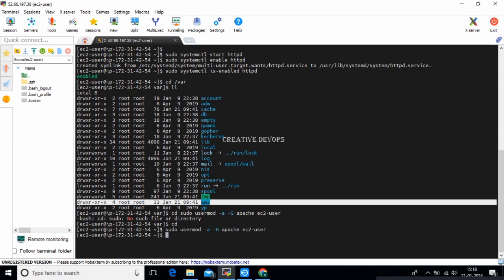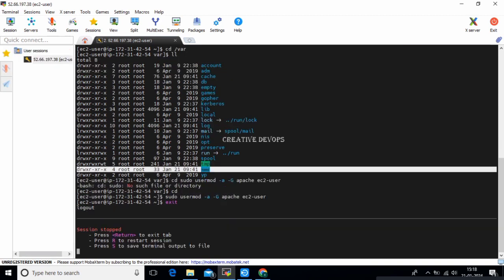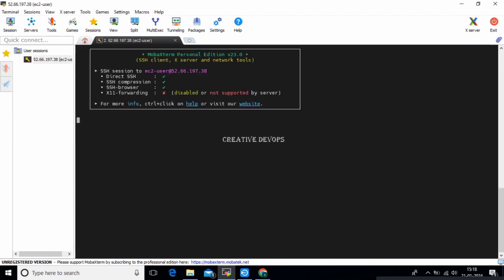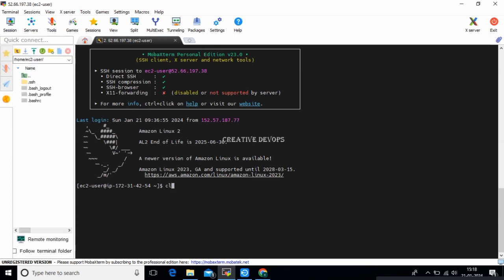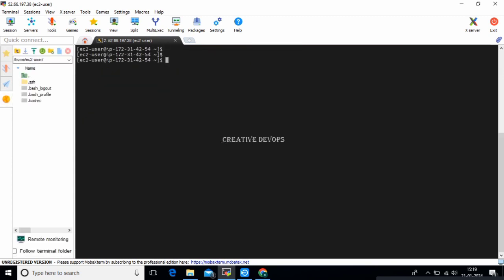Okay, log out and log back in again to pick up the new group, then verify your membership. So after the exit, you can log out. Okay, again log in. To verify your membership in the Apache group, reconnect to your instance and then run the following command, that is groups. Okay, and now you see here ec2-user adm wheel apache systemd-journal. So the ec2-user is added inside the Apache group.